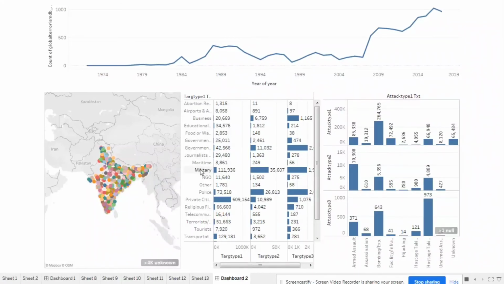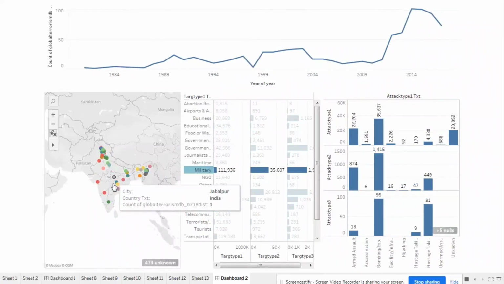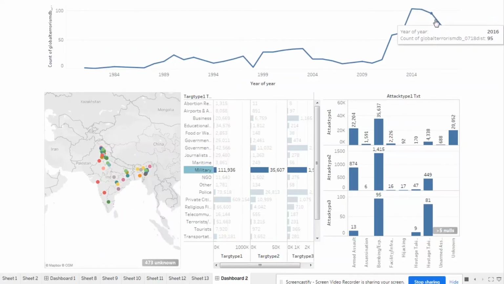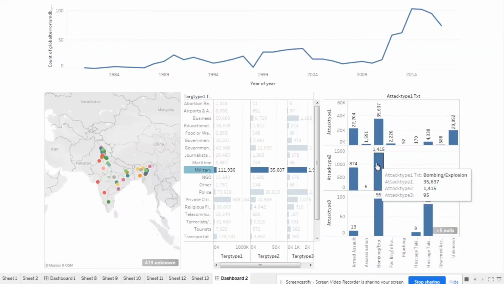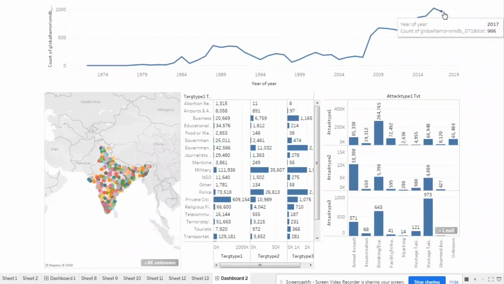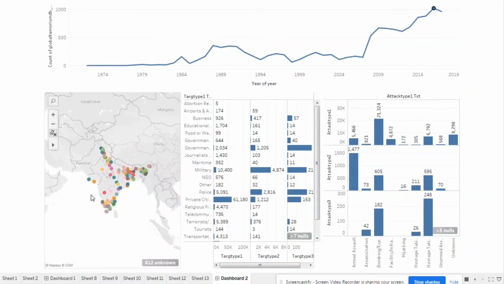And also, let's say we select military and see which cities the military has been attacked in, and in which year it has been the most: in the year 2014, and gradually it has decreased. And the way they have been attacked is through bombing, obviously, and through armed assaults as well, and hostage taking has also been there. So this is how we do analysis, and we can see here that in 2016, when it has been the most, which are the cities affected, and the number. Private citizens and property have been affected the most, and here the bombing explosion.